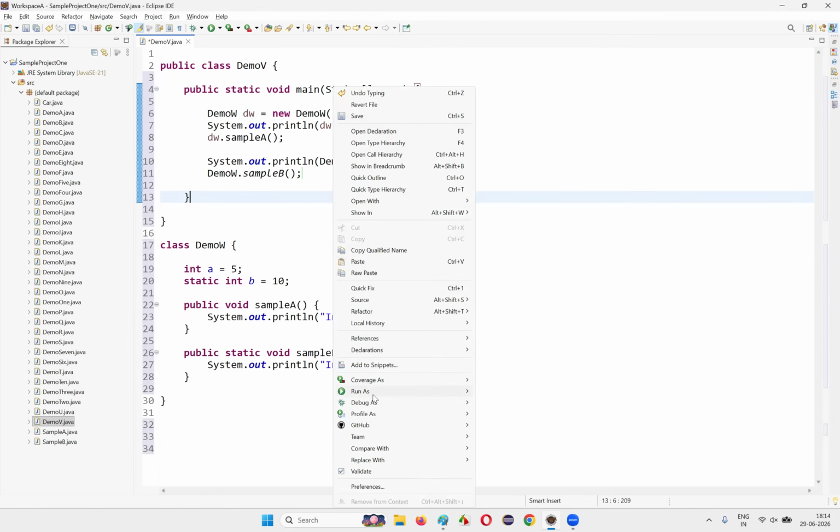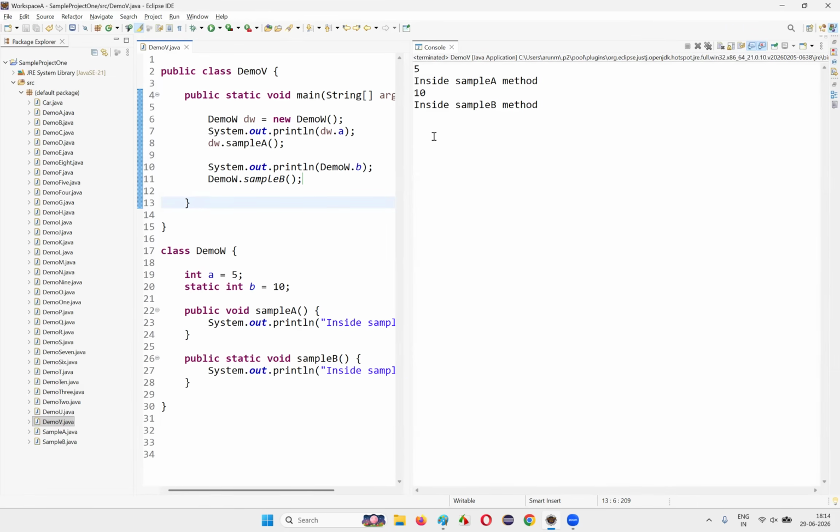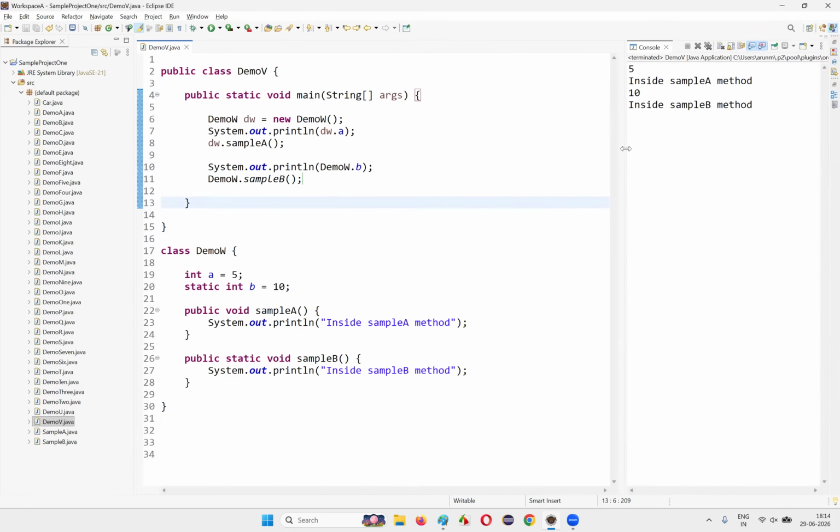Let me run this code now. Right click, run as Java application, and we should get the output without any problem. You see, here dw.a is printing 5. The value of a is 5, so 5 got printed. Then using the object reference, we are calling the instance method sample a from this class. Inside sample a method got printed.